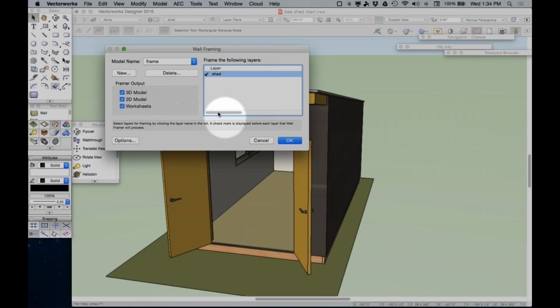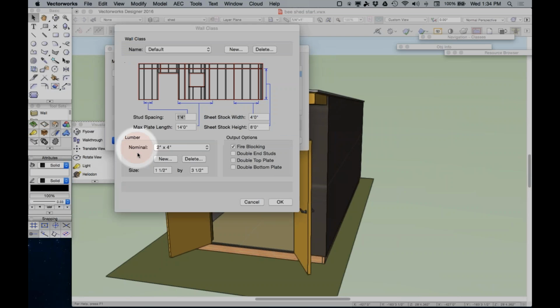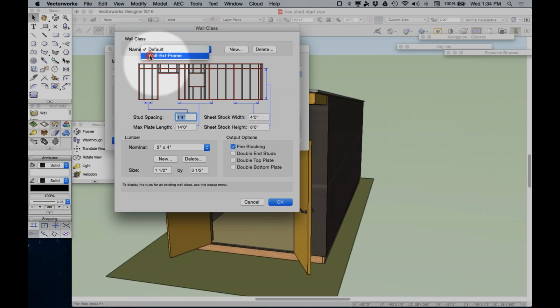Then for options, I would specify the wall class which is being framed. If I have interior walls and exterior walls, I might want to frame the exterior walls only, not the interior walls, or vice versa. I might have some concrete block walls or cast-in-place concrete walls that I obviously wouldn't want Vectorworks to frame for me. So I'm going to specify which classes get framed, and then you can see that I have a variety of settings which Vectorworks will customize the model with.